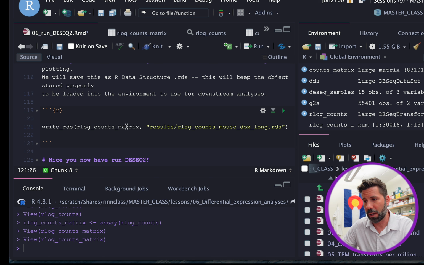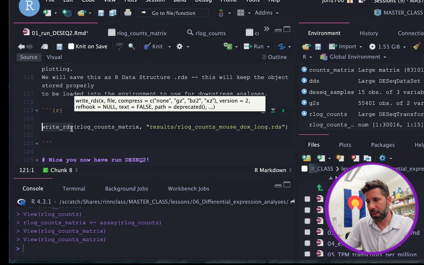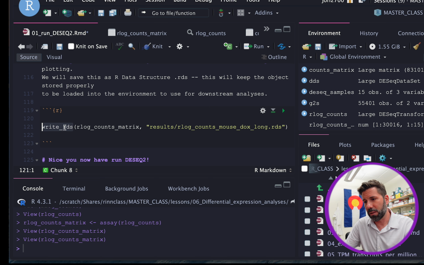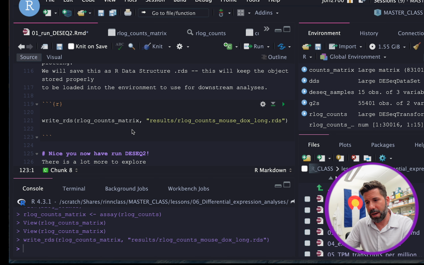So we can save this just by simply saying write R data structure. This is a little different than the .RData file we were making. RDS is R data structure, and that's the function, and we're going to save rlog counts matrix as a .rds. So anytime you're saving a single matrix type data file, you might want to save it as an RDS, but it can be embedded in your .RData, and it'll pull out the same. Sometimes things can go wrong, so this is a little safer, but you'll probably be fine with the save RData function instead of write RDS.